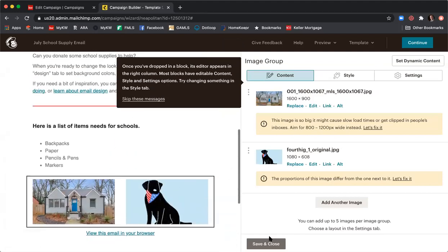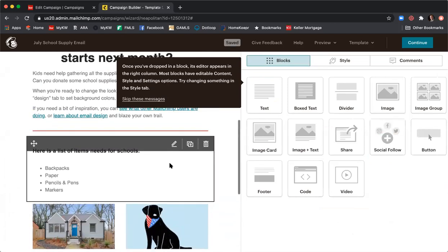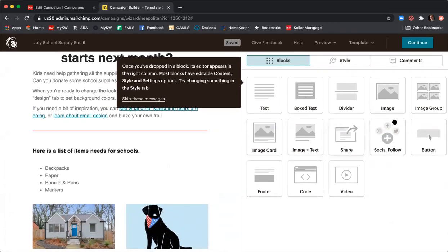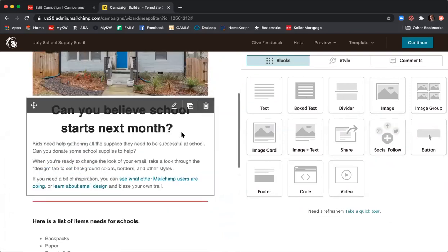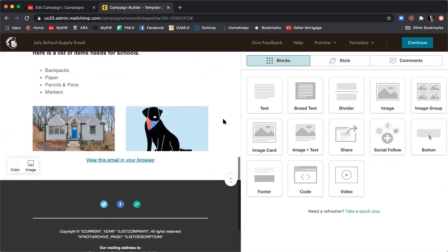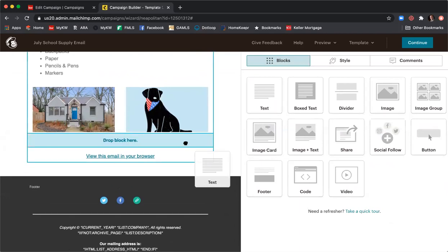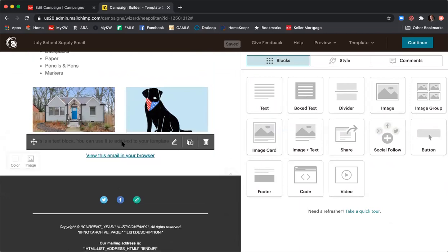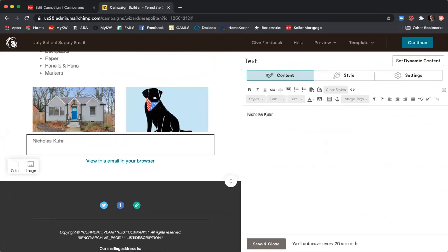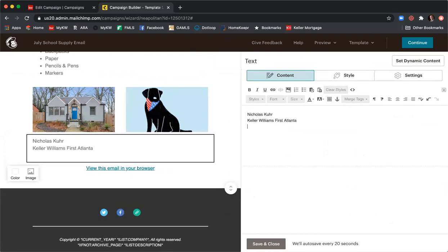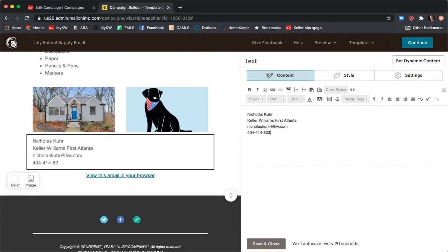So you can see how easy MailChimp is. You have a lot more options because you have these widgets over here that are a lot easier to drag and drop. And then you could come down here and add another text box at the bottom. And you can make a signature. So I would do Nicholas Core, Keller Williams, First Atlanta, my email address, and my phone number.